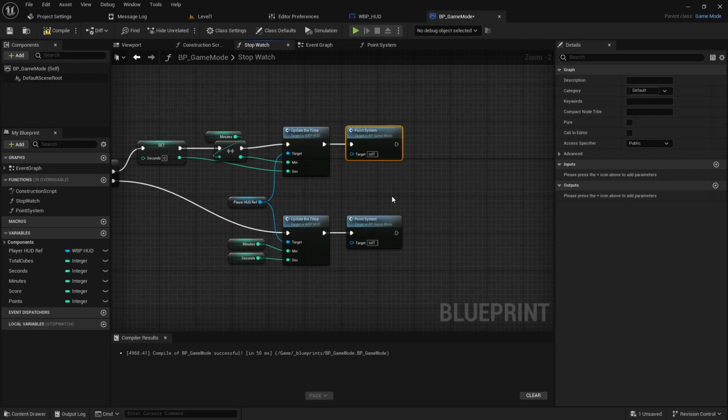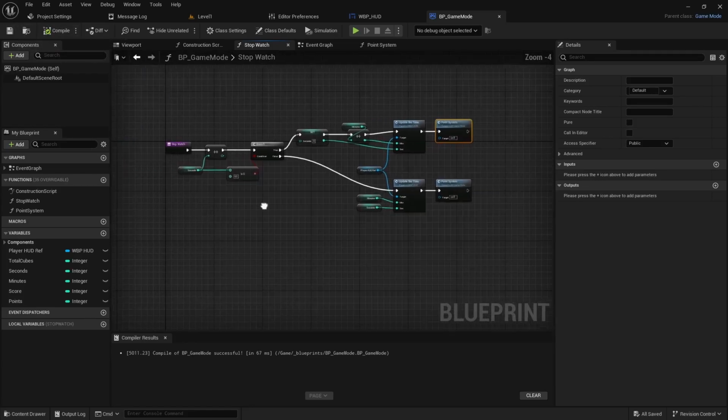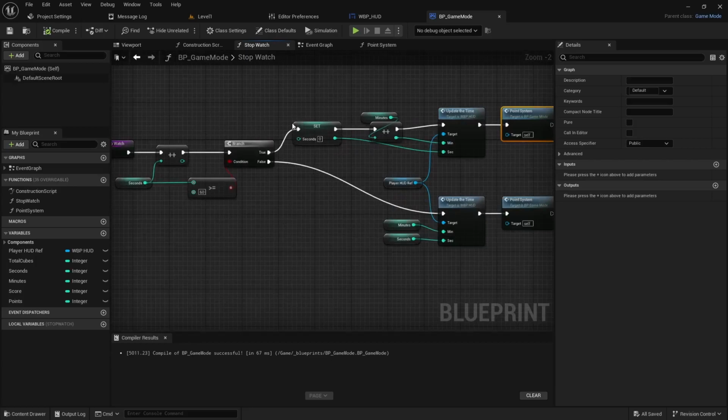So every time the stopwatch gets called, it's also going to update the point system. So the game mode will evaluate how many points a block is worth, depending on how much time has already passed. And that completes the code for that.